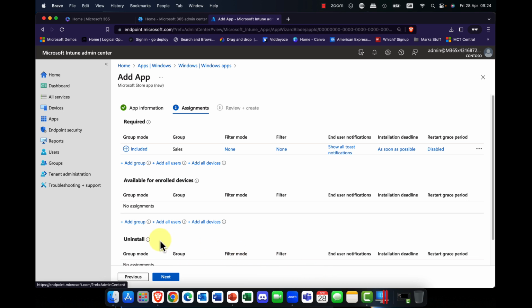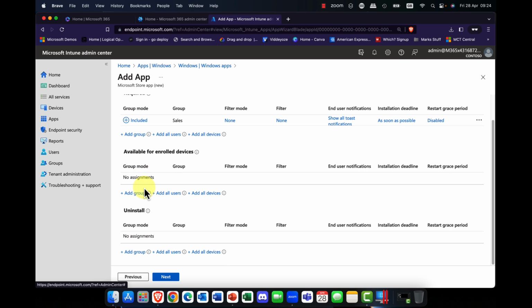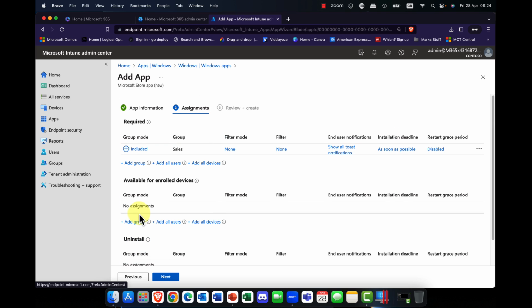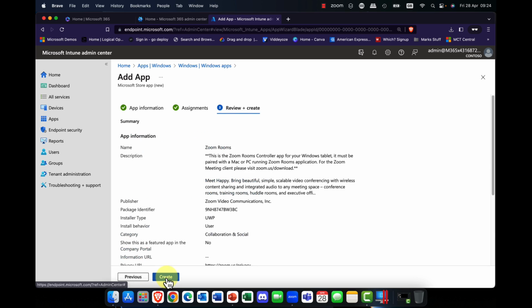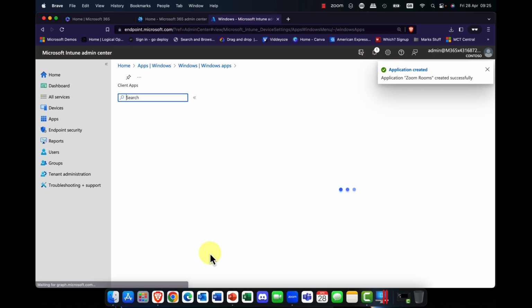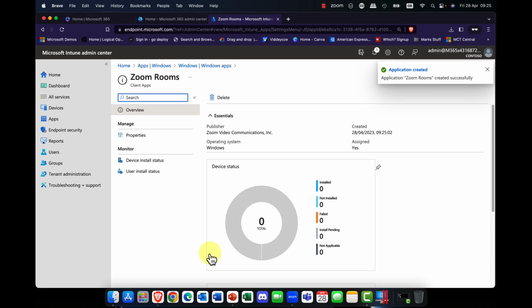So I'm going to assign this to my sales team, and of course I'm going to say it's required for my sales team. So again, you can either include, you can exclude, so you can make it really, really flexible if you want to. So as I mentioned, different categories, so either it's required, or if it's available, users can go off and browse and install the app. So now that I've done that, I'm just going to go ahead and click on Create here, and you can see that that app is now available for those users.